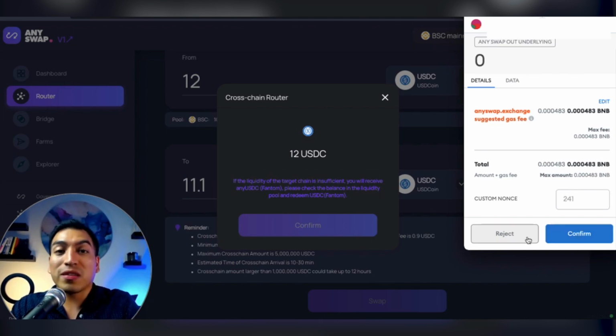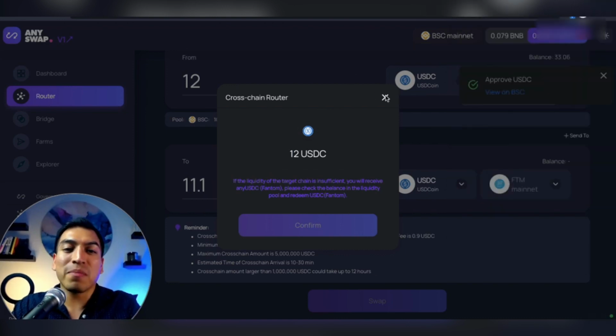Now, since I don't want this transaction to go through, because this is just an example, I'm not going to click on confirm, but this is the instance where you click confirm to now push the transaction through to now receive USDC in your Fantom mainnet wallet.